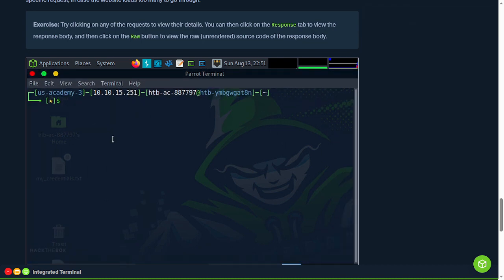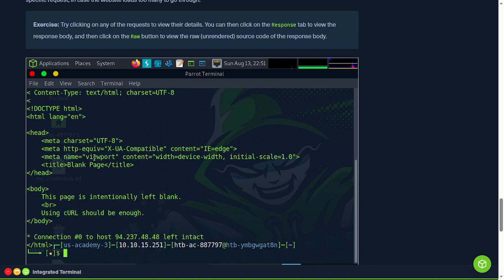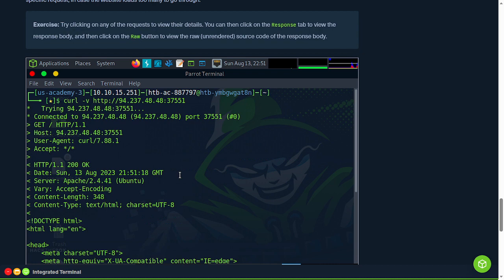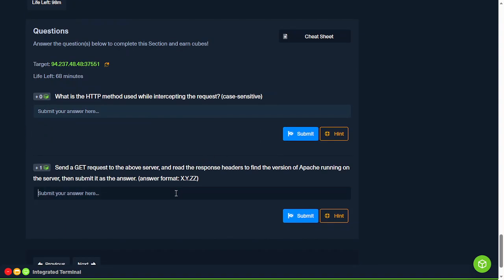Okay, so we'll just curl it. Let's do a triple V real quick. So we'll start with just a V. We'll request it. Okay, so we also found the version number here, so we can just copy this and paste it in. It's Apache 2.4.41.